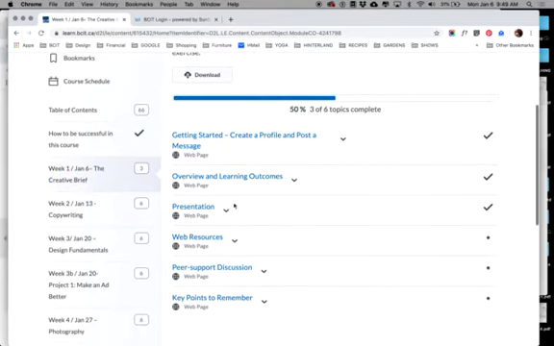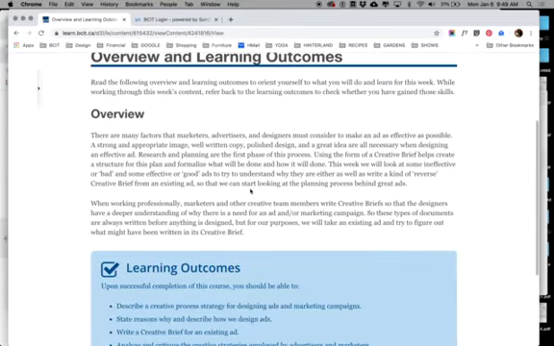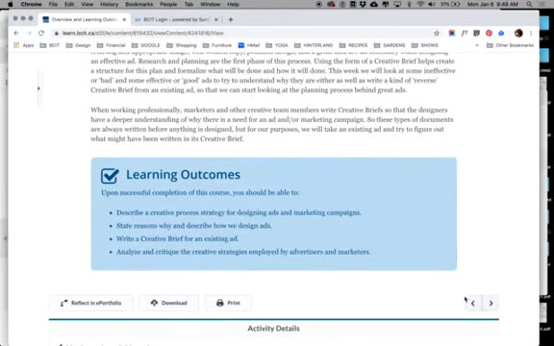Please read through this all very carefully. I have some things about setting up your profile and posting something for the very first time. Then, once you get into the overview of the actual work we'll be doing for the week, there's a little synopsis and a learning outcomes explanation.